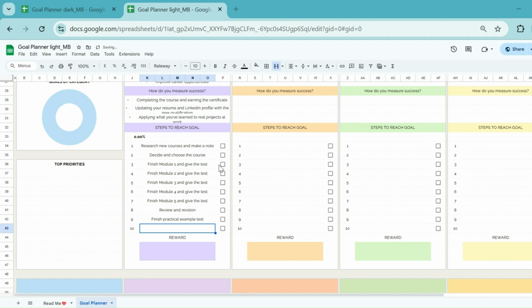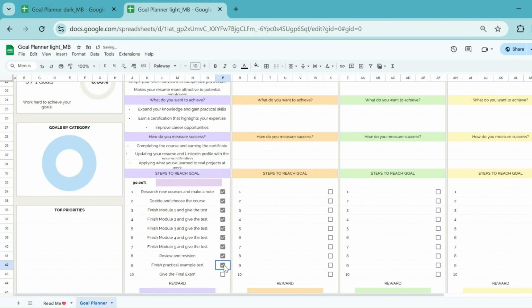10. Give the final exam. As you complete each step, you can mark it as done, and your progress percentage will automatically update. This gives you a clear visual of how far along you are toward achieving your goal. Let me take some steps to show you the progress bar in action. As you can see, the progress bar now reflects the completed steps and shows the goal's progress. When all steps are completed, make sure to update the goal status to Achieved.